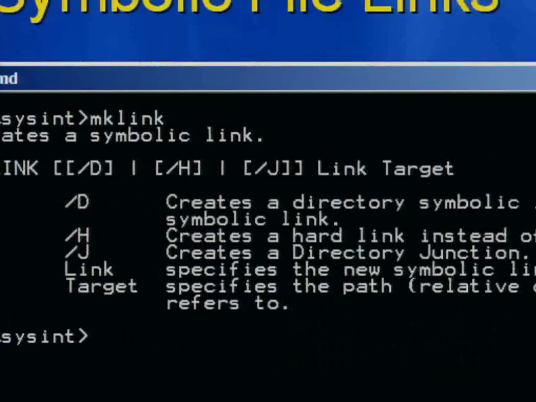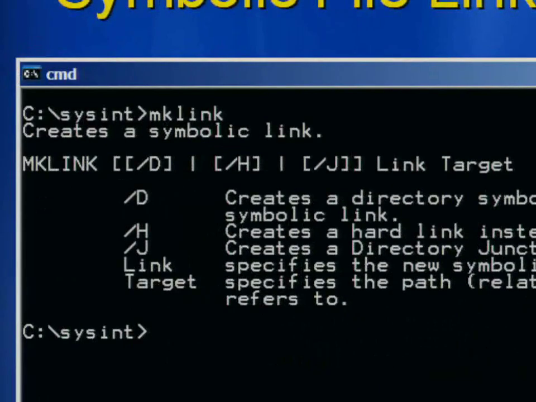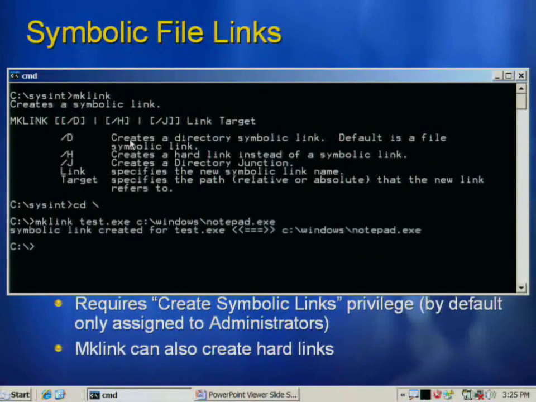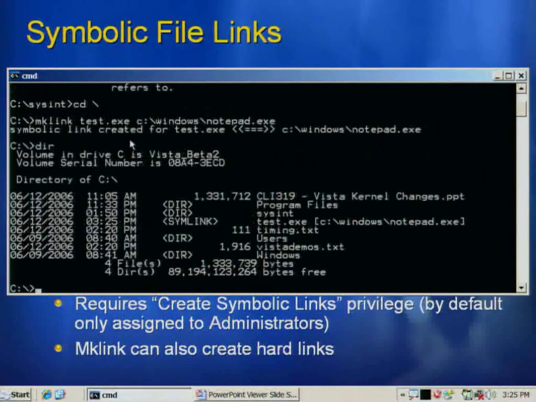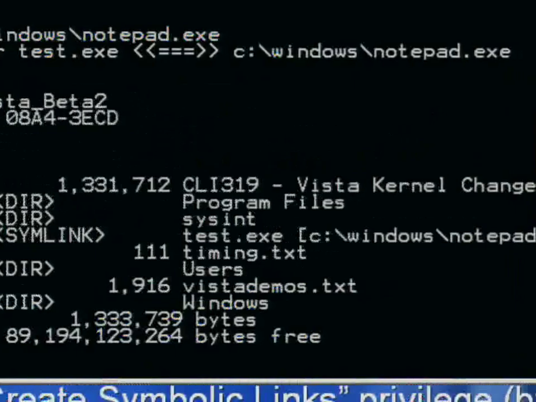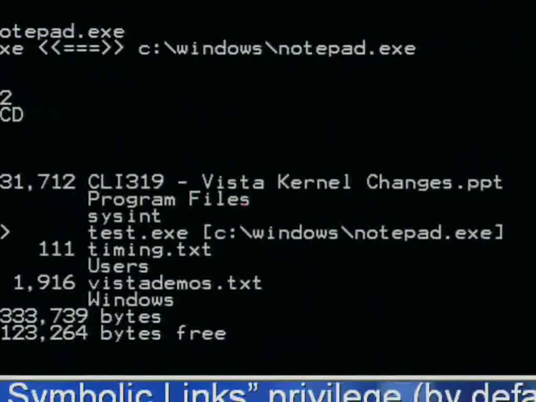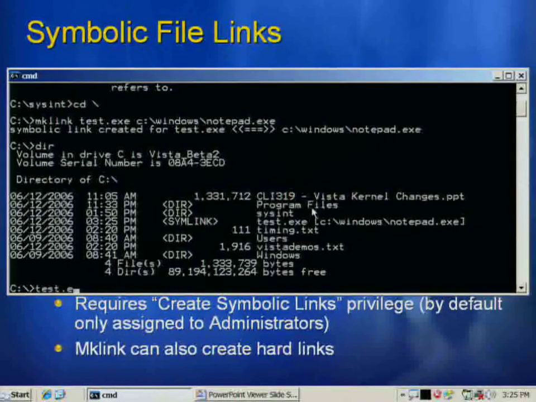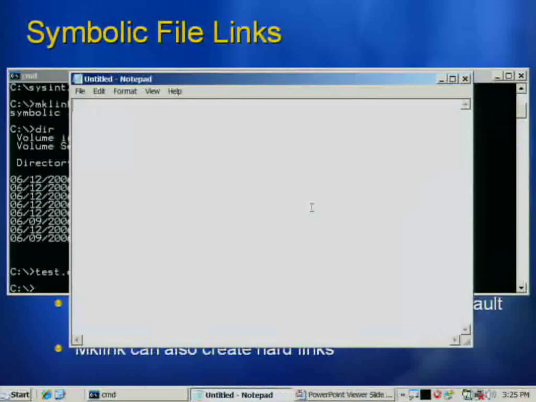What I'm going to do is go to the root directory here and make a link between test.exe and notepad.exe. So I've just been told that the symbolic link was created. If I do a dir, the command prompt actually is aware of these things and will show you that test.exe points over here to notepad.exe. And now if I run test.exe, we should see notepad appear on the screen.